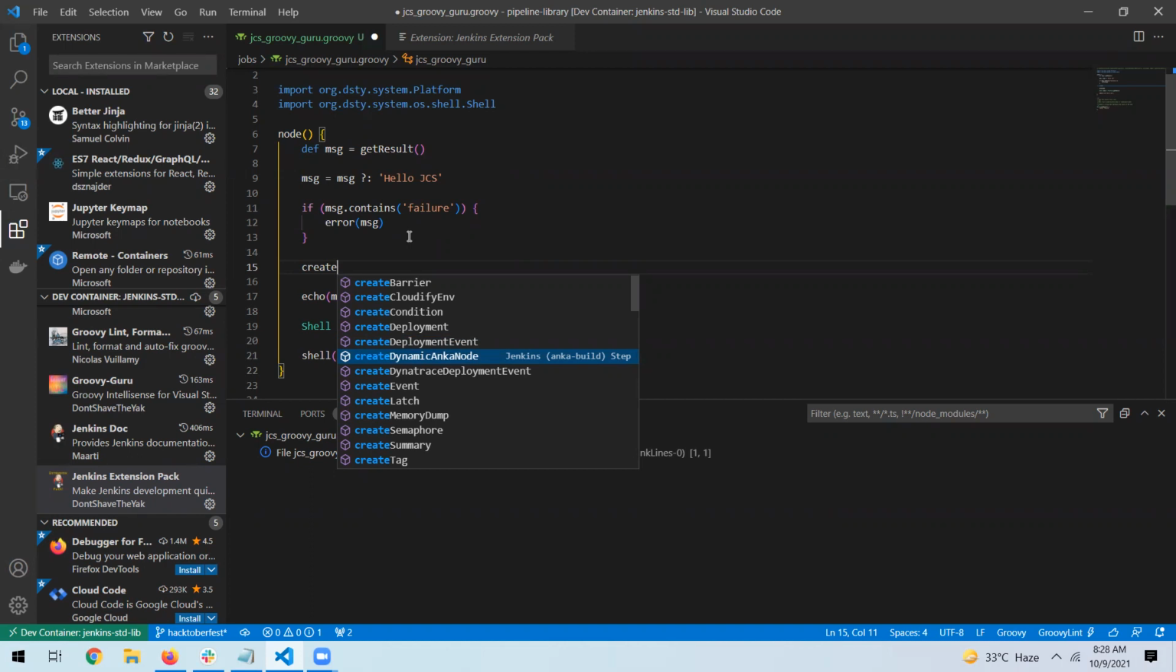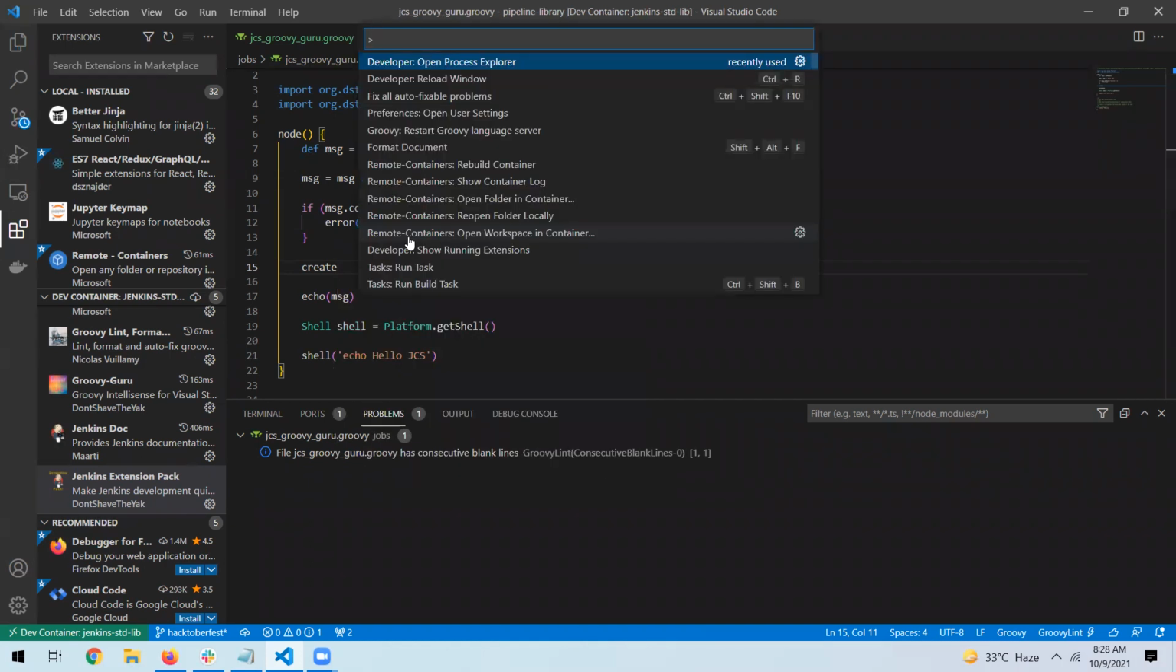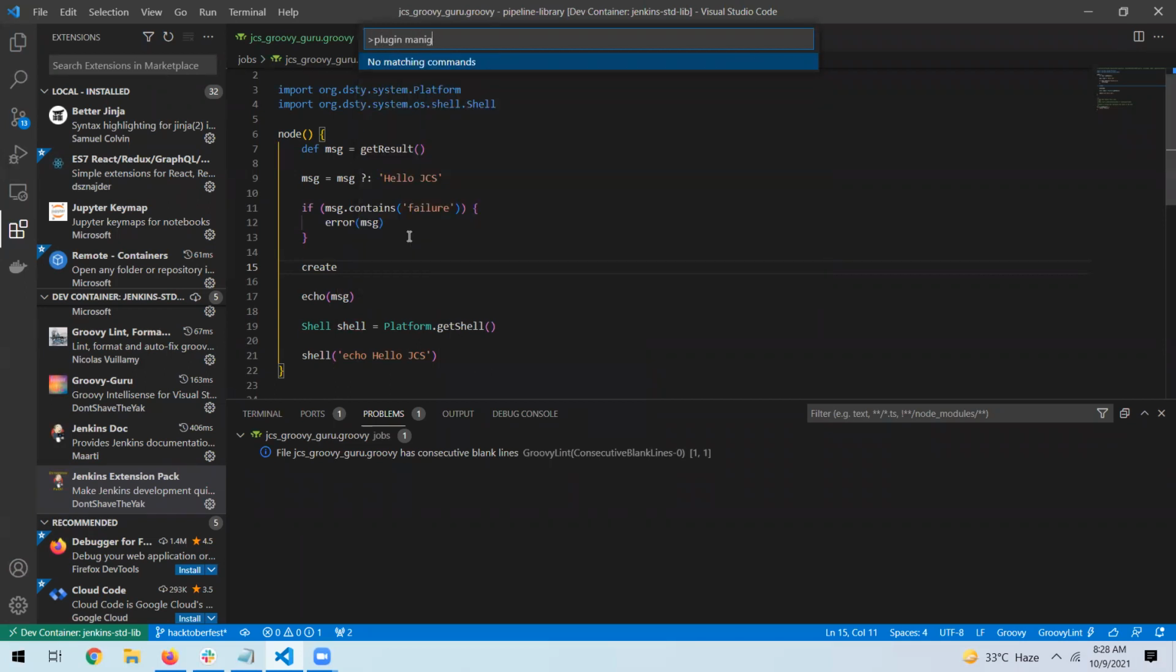But I think a good first step would be to have some kind of command inside of Visual Studio Code where you could say, like, plugin manifest, and it would drop at the top of the page a comment with all the plugins you need. So that would be really cool.